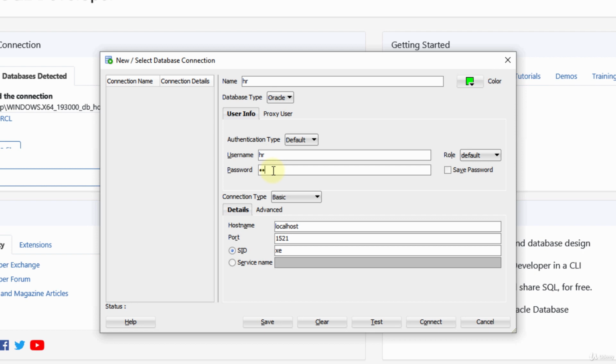And do not forget to check the Save Password option here, because otherwise, you will need to write the password each time you connect with that user. So let's do that. The next important thing here is the connection type. I will explain two ways of creating a connection here. The first one is the basic connection type. So I don't change anything here for now.